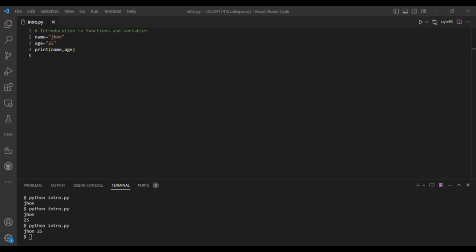Descriptive variable names using lowercase letters and underscores make the code more understandable. For example, instead of using x as a variable name, you can use name or total sales or anything that provides clear meaning of your code so that a third party can understand your code easily.